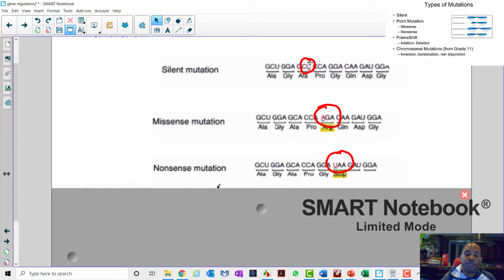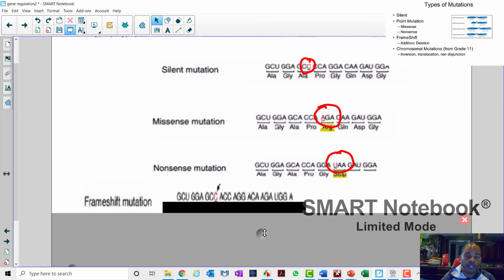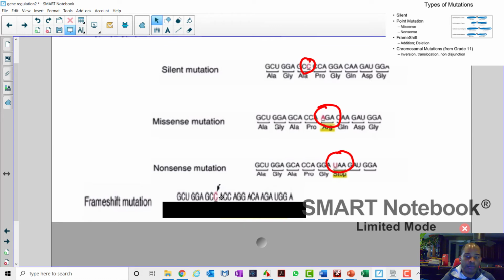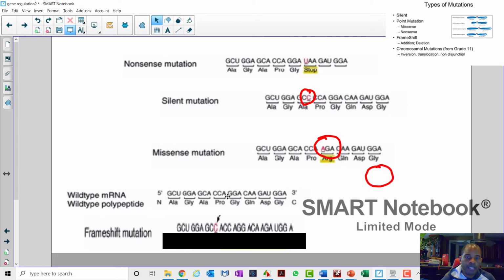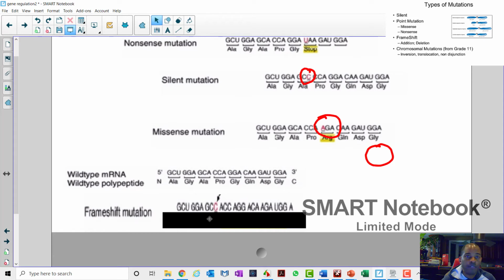Now, in addition to having this swapped, we could also have a mutation where there's something inserted or taken out. And these mutations here are called frame shift mutations. So look at this one here. So in this mutation, if I take my wild type and bring it down, get rid of this, I have GCU, GGA, GCA. And right there where that A is, a C got inserted. And as you put a C in, it actually caused the entire reading frame to get shifted down. And so this is known as a frame shift mutation, and it is the result of either an insertion or a deletion.